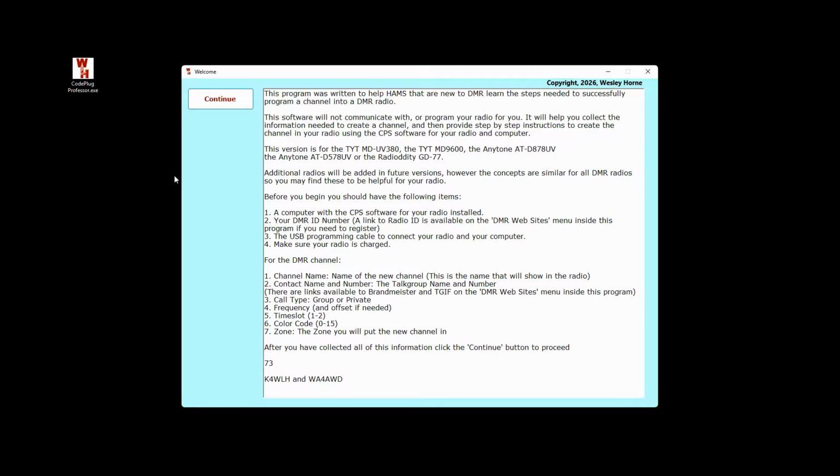This software will not communicate with or program your radio for you. It will help you collect the information needed to create a channel and then provide step-by-step instructions to create the channel in your radio using the CPS software for your radio and computer.